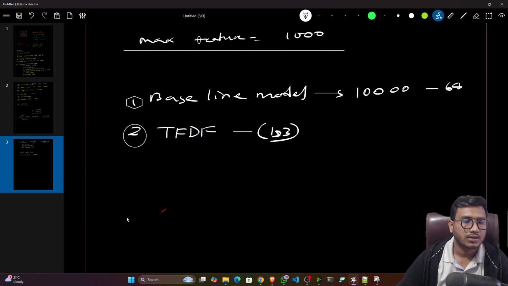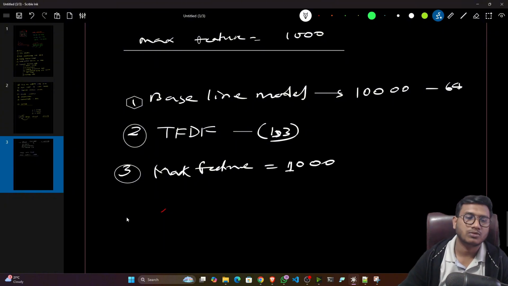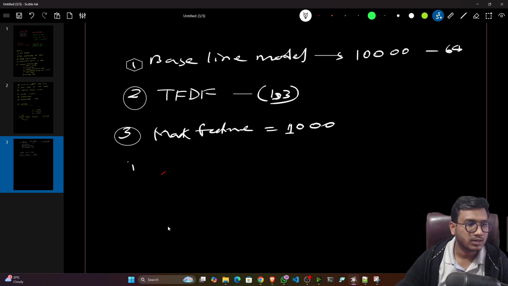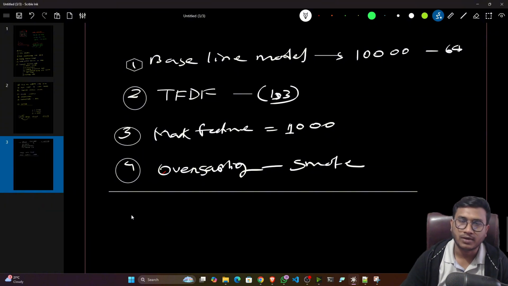Then in the third experiment we got to know we have to use max features equal to 1000, because the fewer features you take, the better performance you get. Then we did the hyperparameter imbalance handling, and we got to know we have to perform oversampling. For this we are going to use SMOTE. So these are the settings we got after doing all the experiments.